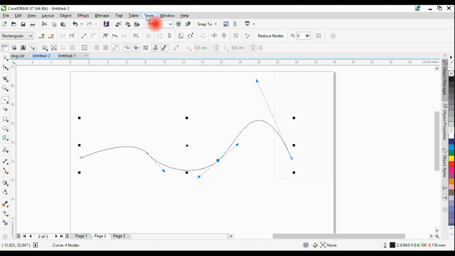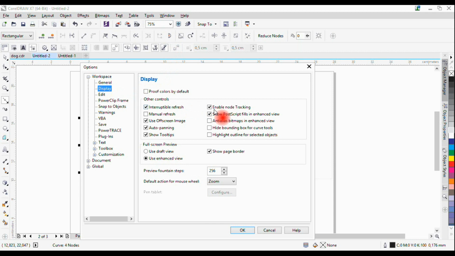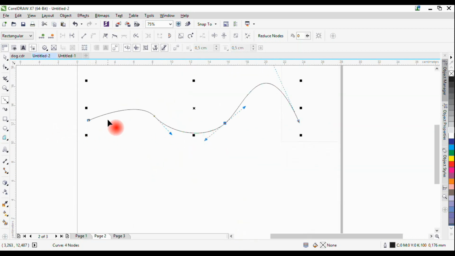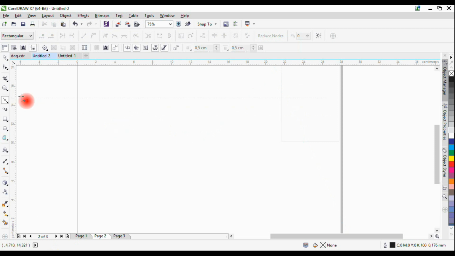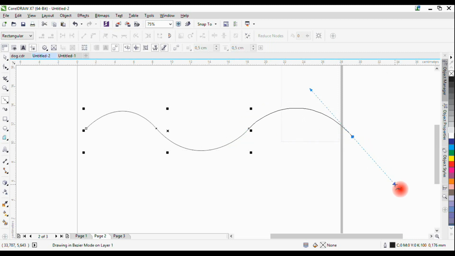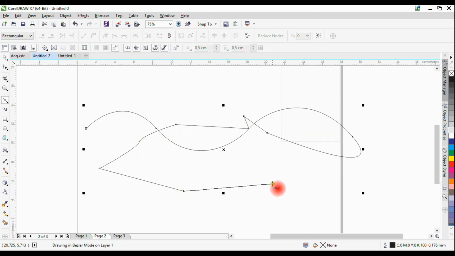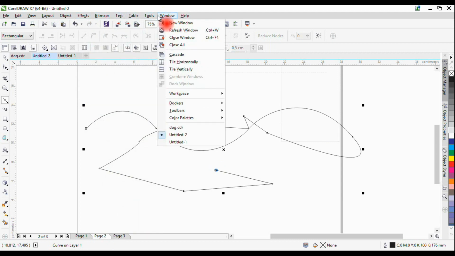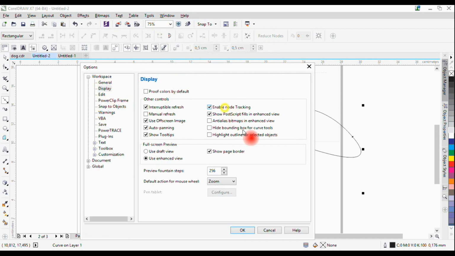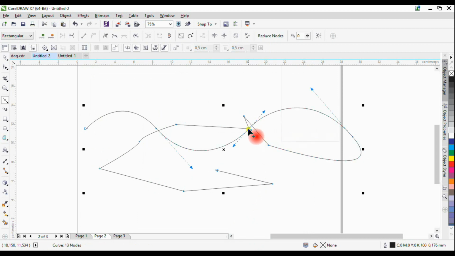In order to enable this, you go to Tools, Options, Display, and Enable Node Tracking. I'm going to take it off for a minute to show you what happens if I don't use this. So again, I'm just going to make a couple of waves here, and the last one over here. If I were to go back, see, the pick tool is not enabled, and I can just carry on drawing lines. So go back to Tools, Options, Display, Enable Node Tracking, and there you should be able to make the adjustments.